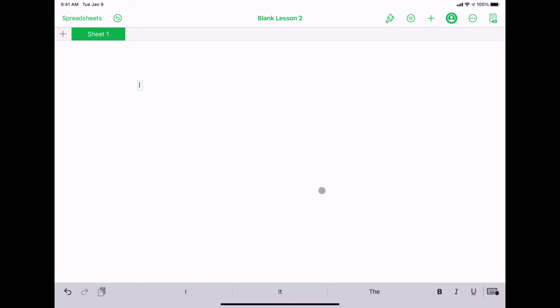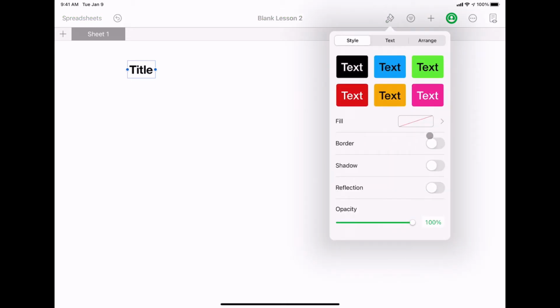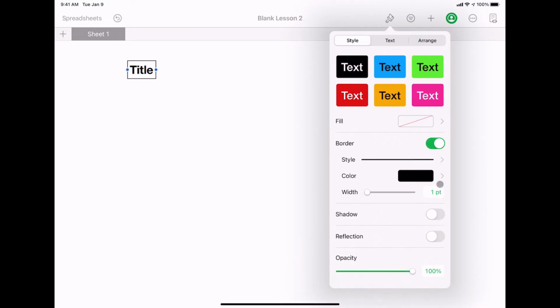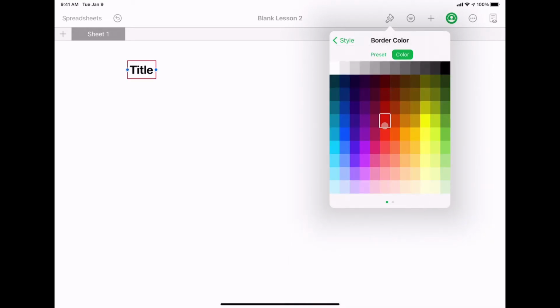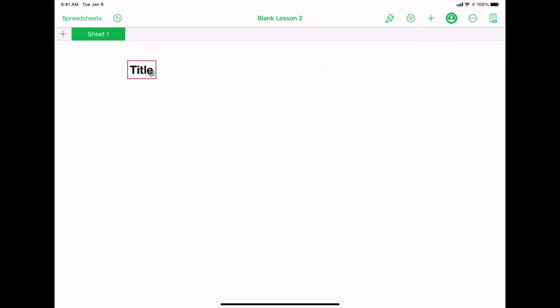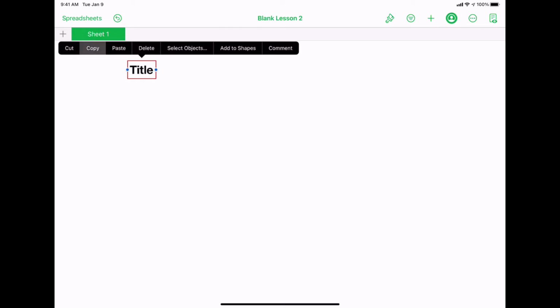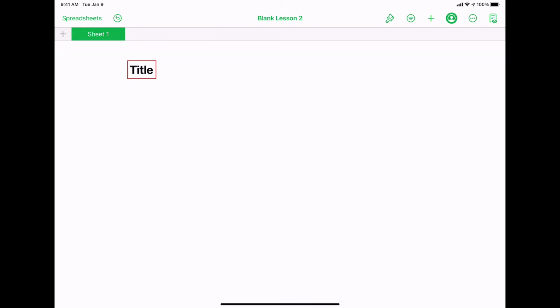Now, the beauty of text boxes is that I can have as many different text boxes as I want. So once I make a text box and I've gone into my formatting options here, and maybe I've given it some color options, or tweaked things to make it look exactly the way I want, I can actually tap with my finger and tell it to do a copy, tap on some empty space, and then do a paste. And then I can reuse this title over and over again.